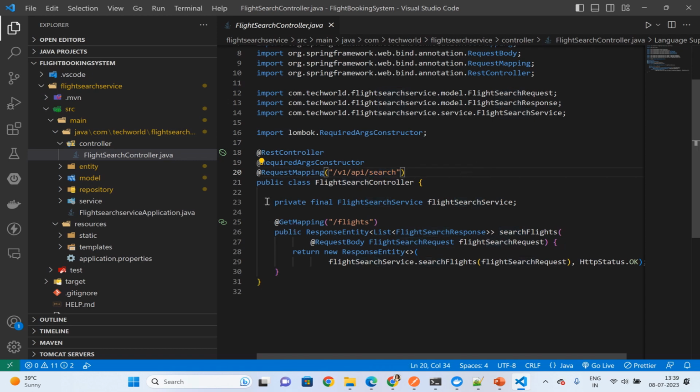And here we will define some instance variables. So we need the flight search service. Later we will see how we are implementing this flight search service, and we have defined one method. So these are the API methods which will be getting invoked. For our implementation purpose, I am just showing you one API, that is a GetMapping for the flights. So we will get all the flights data as we are using MongoDB. I just want to highlight how we are using MongoDB in our application.